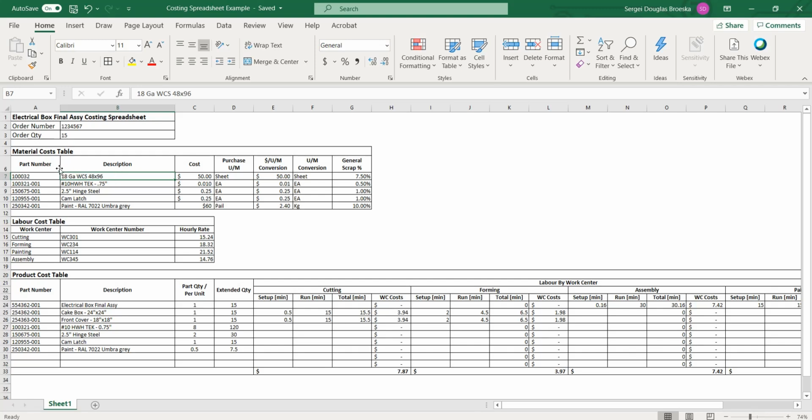So I have a cost right here, and this cost is associated with the purchase unit of measurement. So I buy this in sheets. I'm saying that I buy this 18 gauge white coat steel, 48 by 96, in sheets, and the cost is $50. You see two more cells here that have dollars per unit of measurement conversion, and then the unit of measurement conversion.